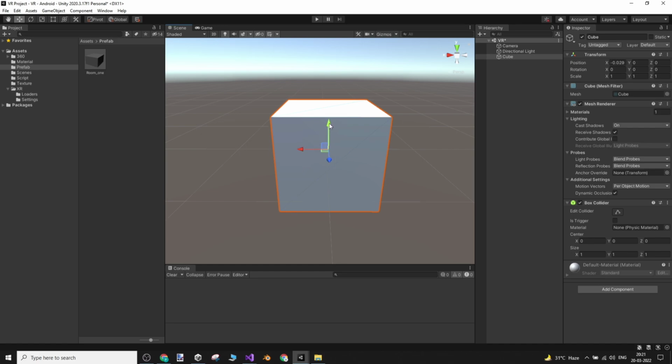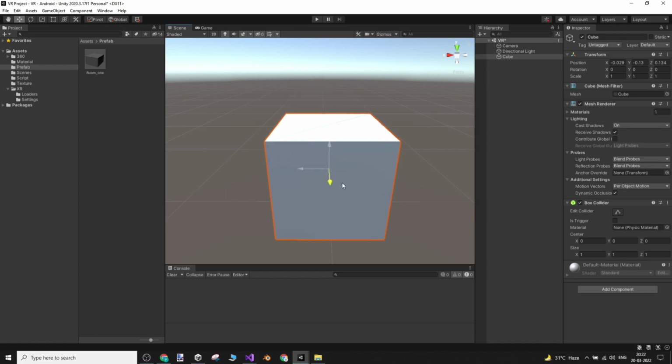You can move your game object along the y-axis, and you can move your game object along the z-axis.